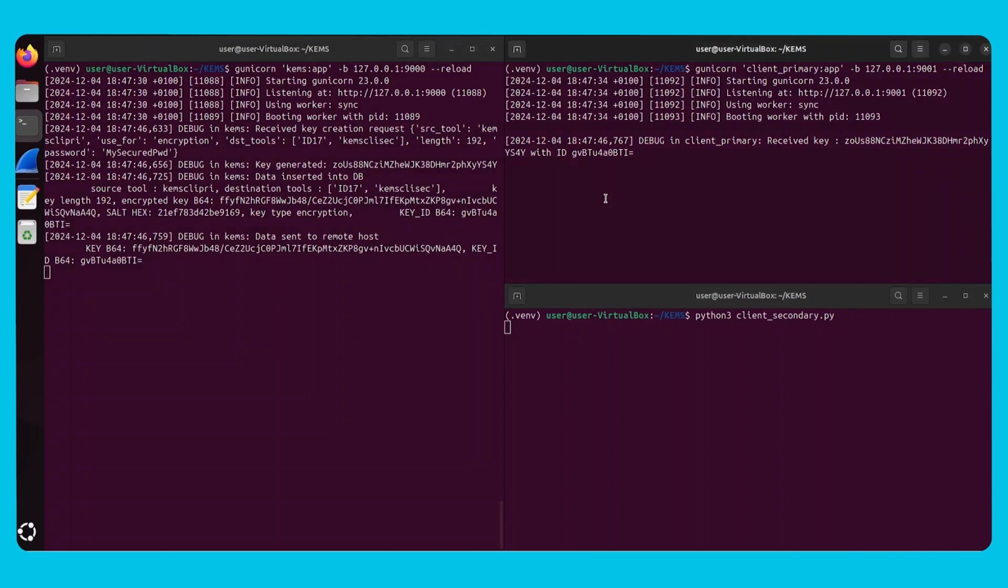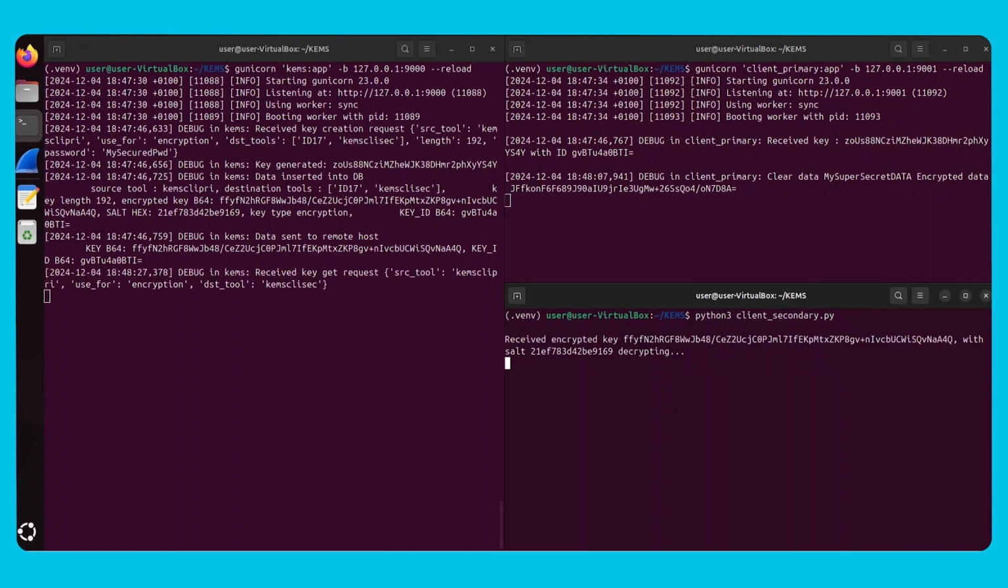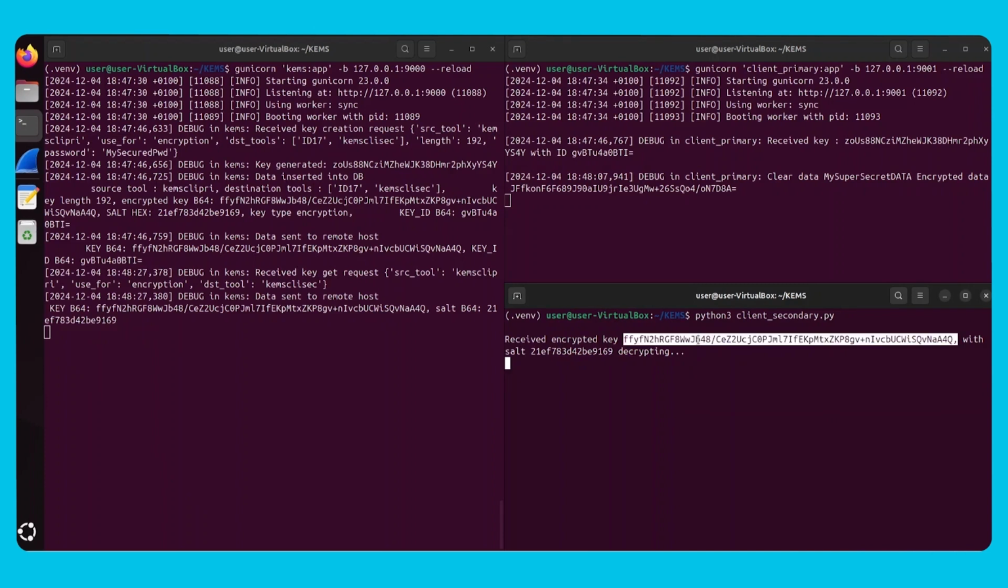Then the primary client will generate an encrypted string of characters. So here we have the clear data, my super secret data, and the result encrypted with the key received. If another client wants to get the same key, it has to send a GET request to the server. It will receive the key encrypted and also the associated salt.